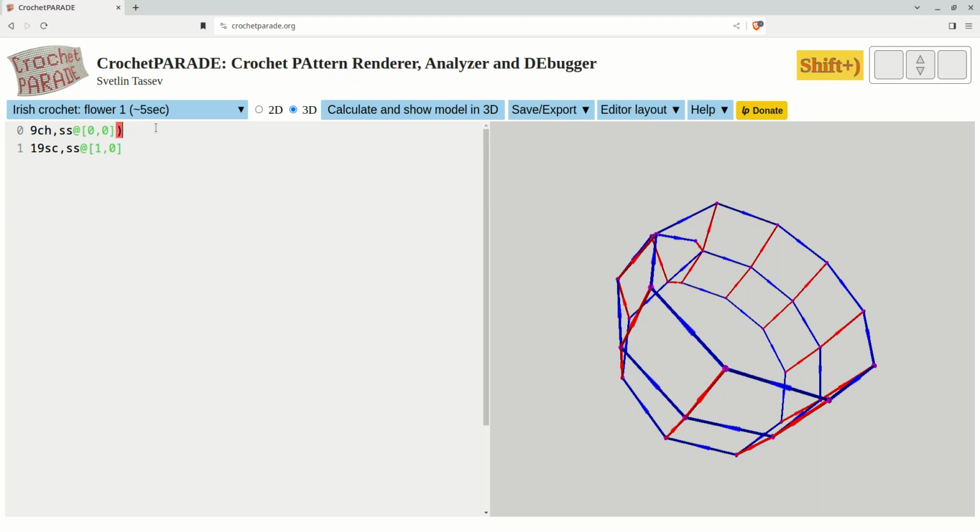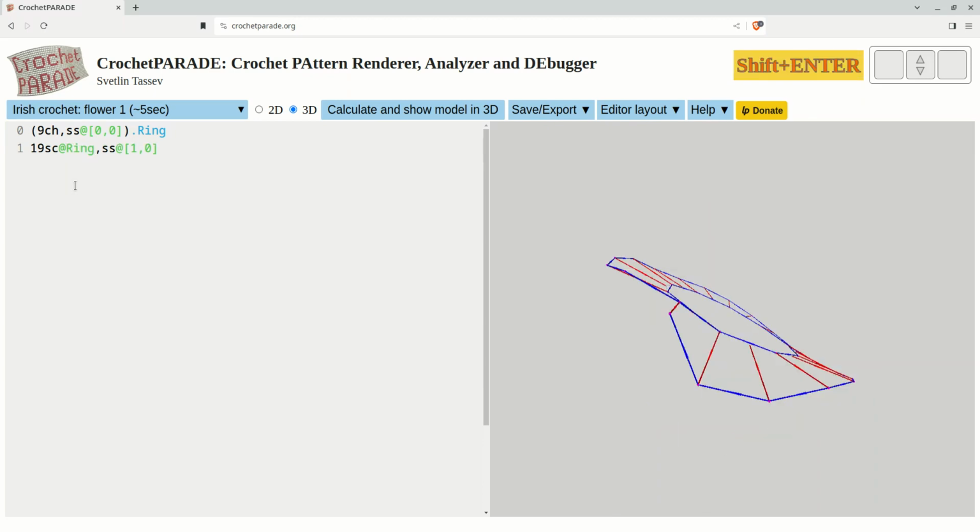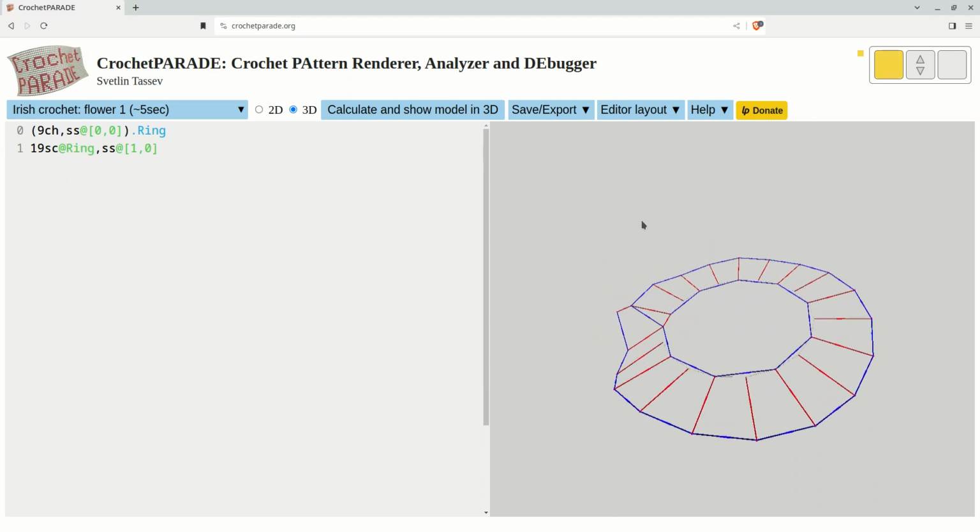I'm gonna create a label around my first loop, and to create a label, what you do is you type in dot, and then you write the name of your label. It can be anything really. I'm gonna write, okay, this is a ring. And then I want to tell CrochetPARADE that I would like all of these 19 stitches to attach in the ring. Bam, and there they are.